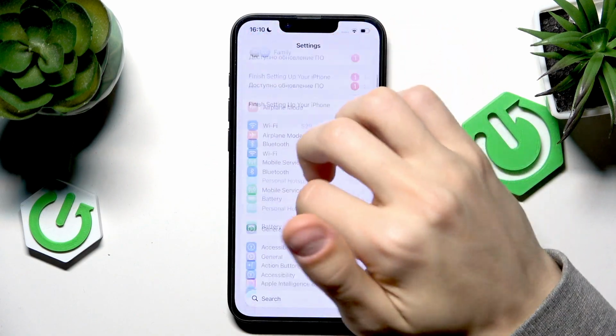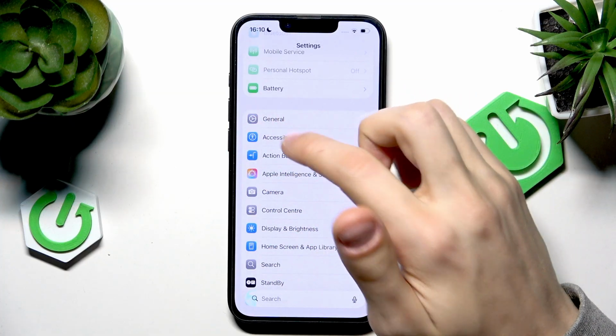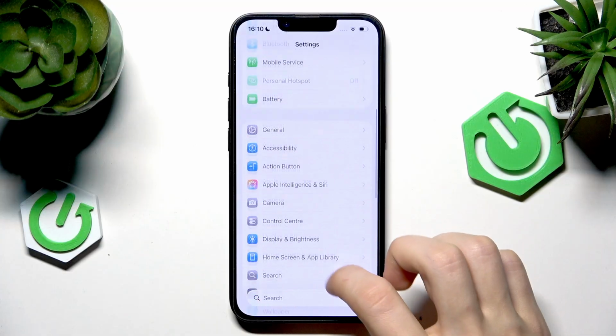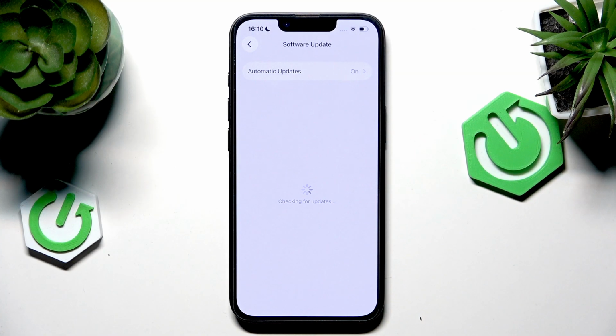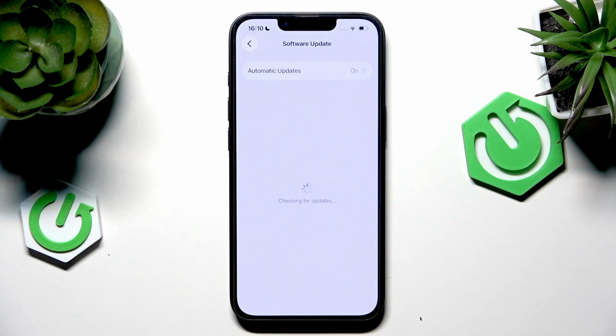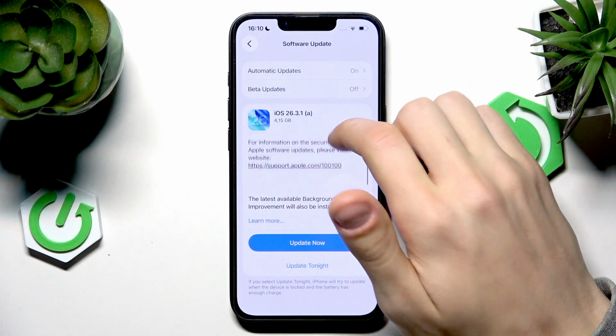The next thing that you can try doing is seeing if your phone is on the latest iOS version. And if not, then you should update it. Now if you go to settings and then scroll down to general and then tap on software update, it's going to look for software updates and it's going to let you know if your phone needs an update. So let's wait for it to finish checking for the updates and we will see. So there we go, it has finished loading, and as you can see, there is a new download available.